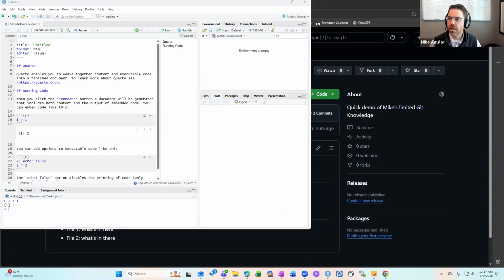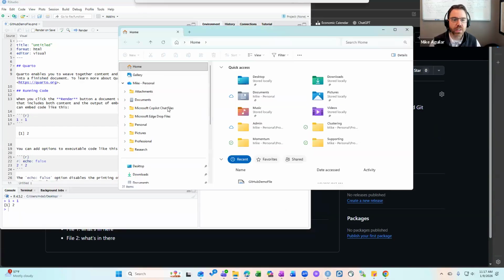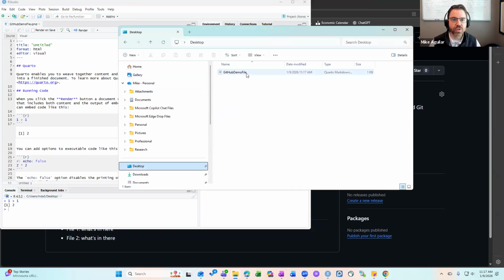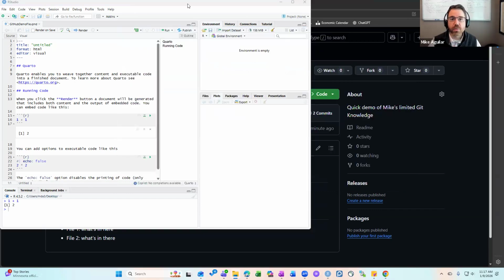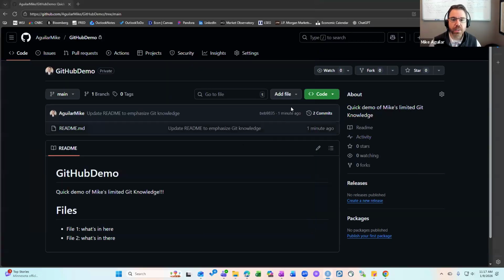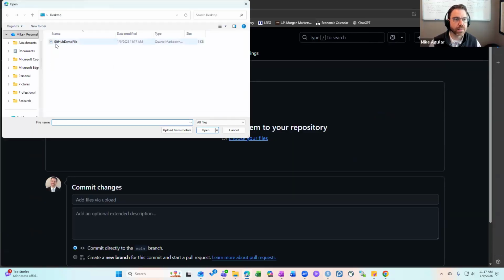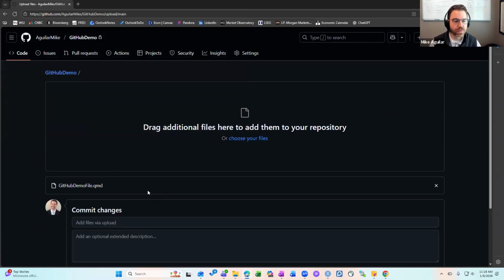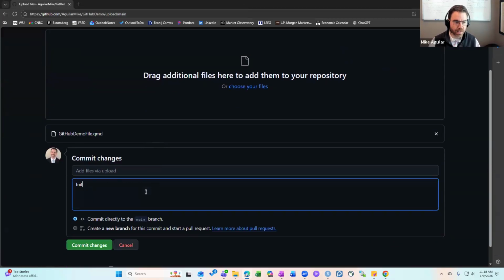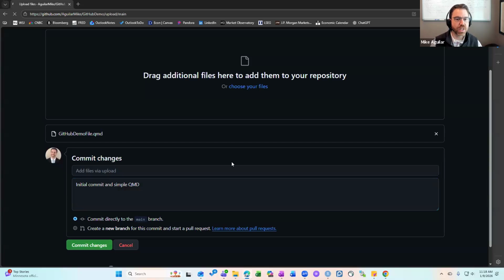Let's look at the Windows Explorer. So you see desktop, there she is. I want to put that up on the browser. So what we'll do, go over here, add file, upload file, choose your file, desktop, there she goes. And then initial commit of simple QMD. And I'm going to commit that change.